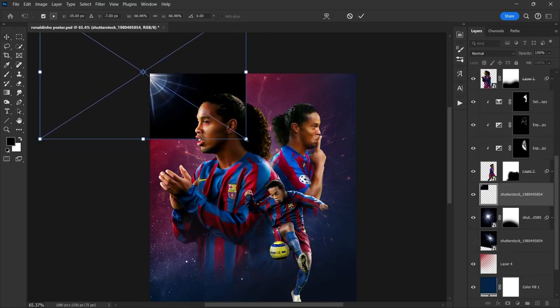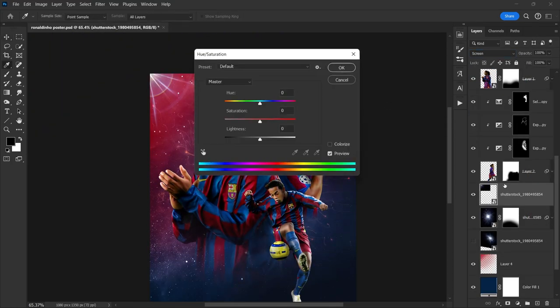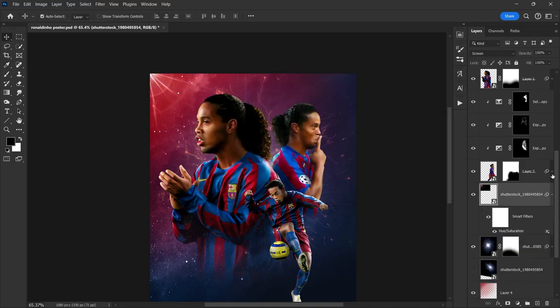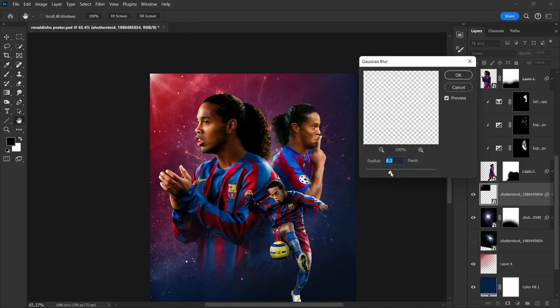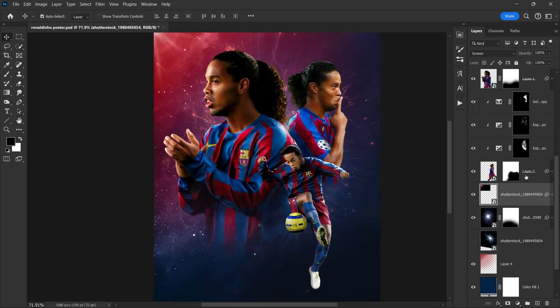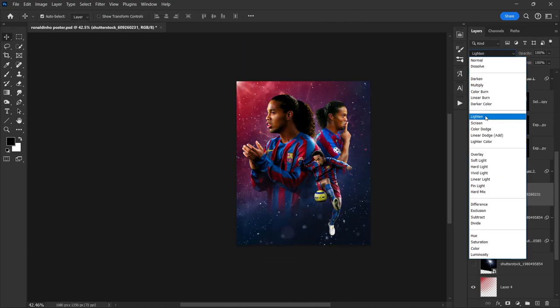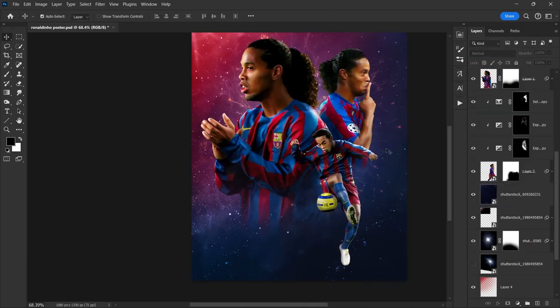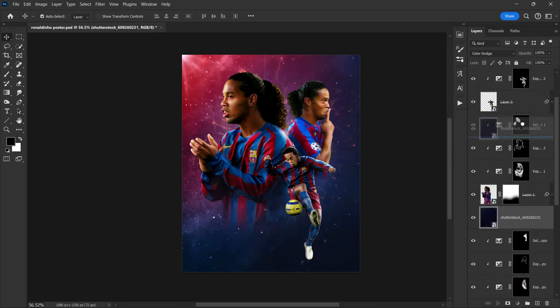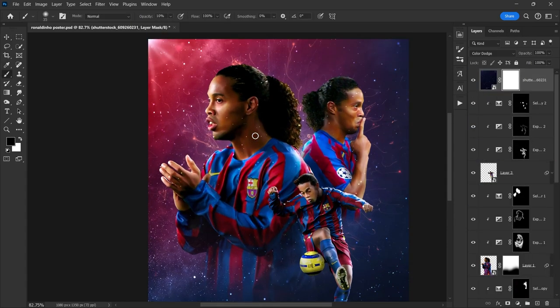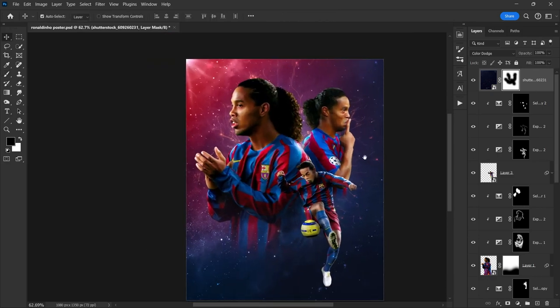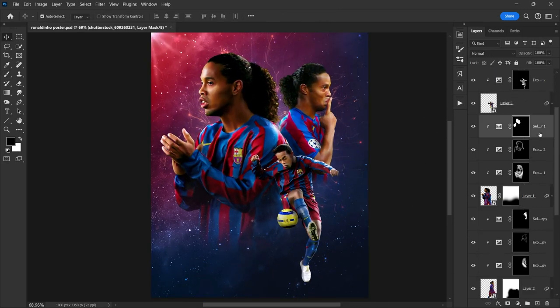Then I will place another flare at the top left corner and put it in screen blending mode. Now the next step is totally up to you. I will add some particle textures on top of everything and mask them out. We're halfway through the tutorial.